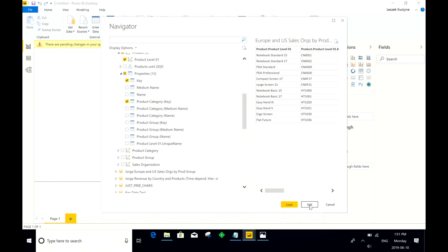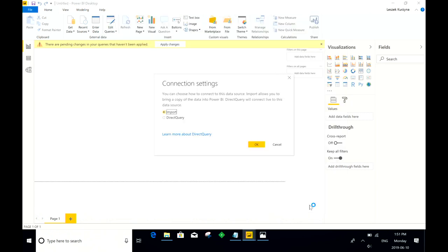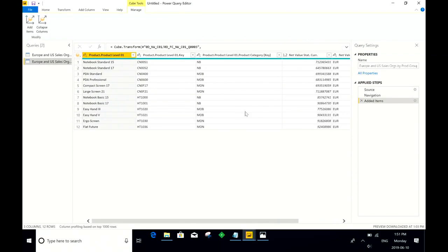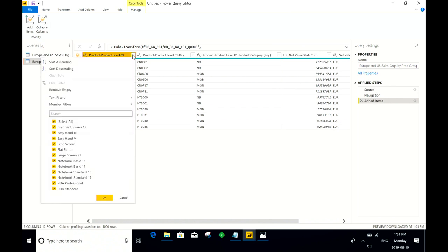Here I'm gonna go to the edit mode. I'm gonna choose import. And now I'm in the query editor window. A few highlights from the query editor window. We have here member filters.